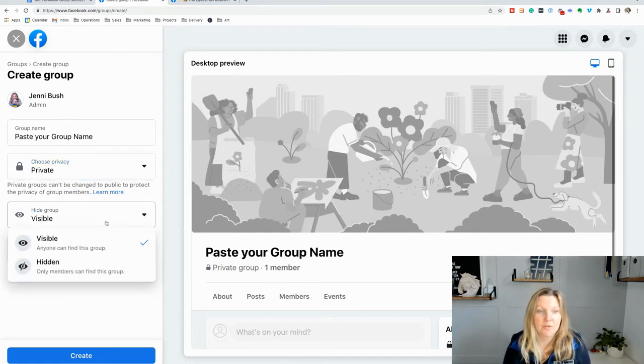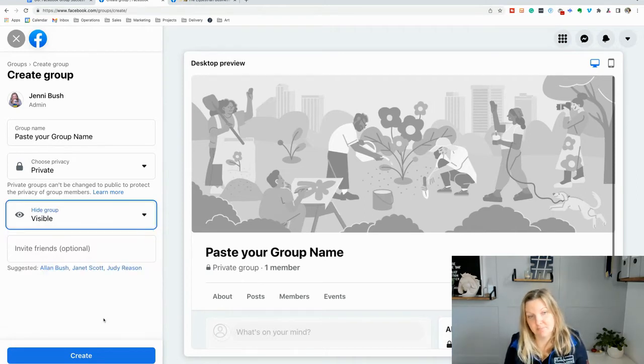Then we're going to go to the hide group setting. Now there's two settings here, visible and hidden. So visible means that when we search, which is what we just did, people can find it. If it's hidden, when people search, it won't find it. They must have your specific link in order to get to the group. I prefer to keep it visible just in case, because I can still choose who comes in.